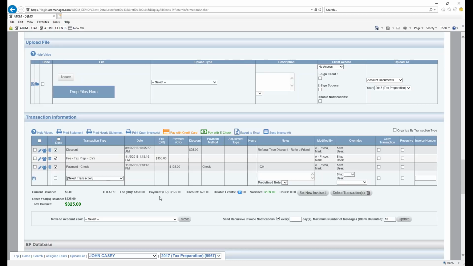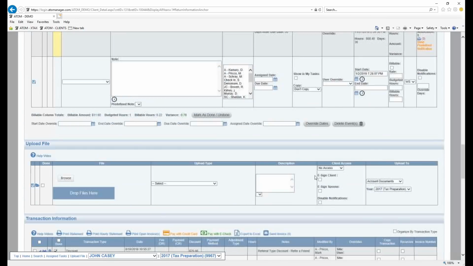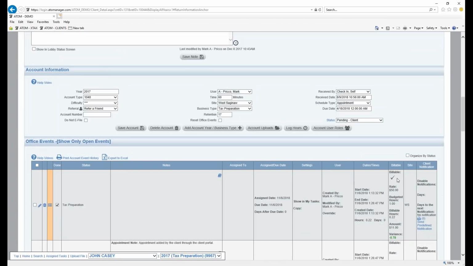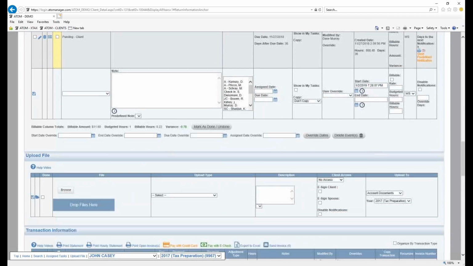So when you actually record your fees, you can see. And again, you'd have to be using the office events, the billable section right here, and I refer you back to the videos if you'd like to do that. It'll show you how to set that all up.